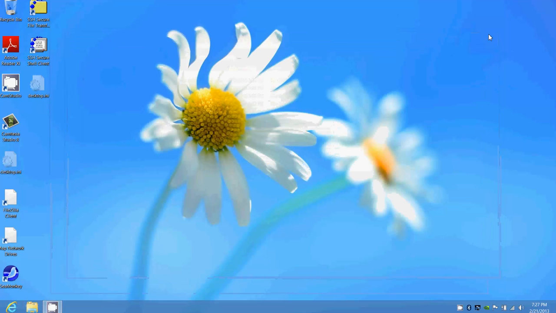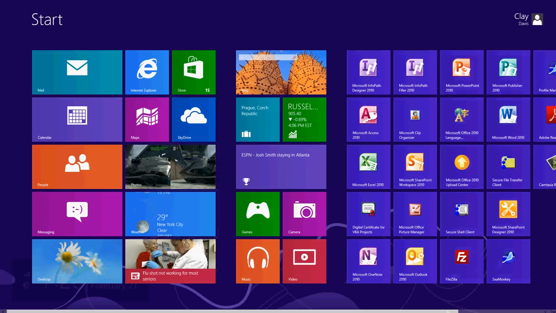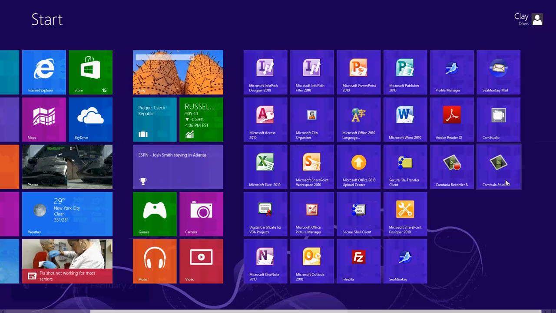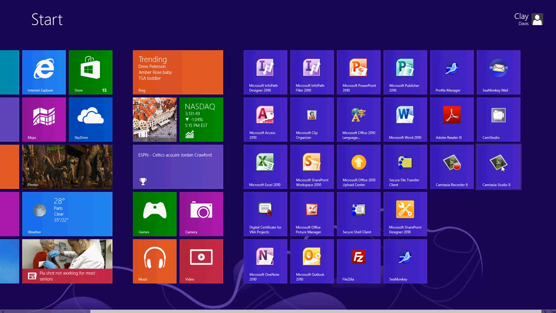Okay. Alright, so now on my desktop, even though this is crazy Windows 8, I've still got a shortcut on my desktop, and I can also go over here and do this. And if I scroll over, there it is right there. It's got two shortcuts. It's got one for Camtasia Recorder, the actual recorder part, and then one for the full-blown Camtasia Studio. Okay?